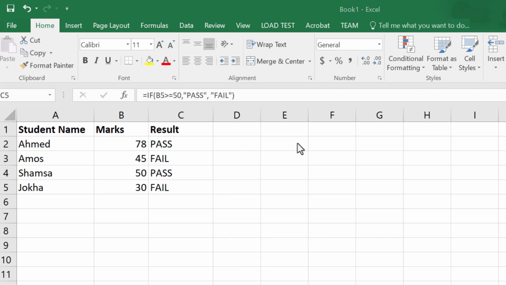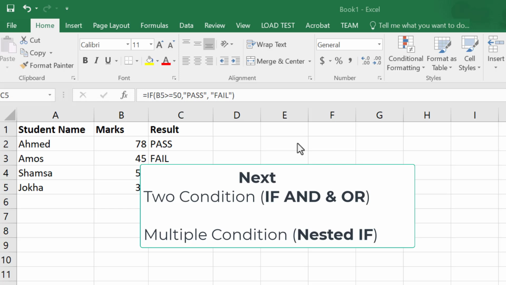And that is it. Now you know how to use the IF function in Excel for a simple condition. For advanced conditions, we will see in the next video.